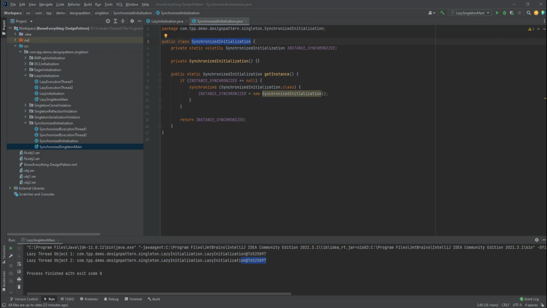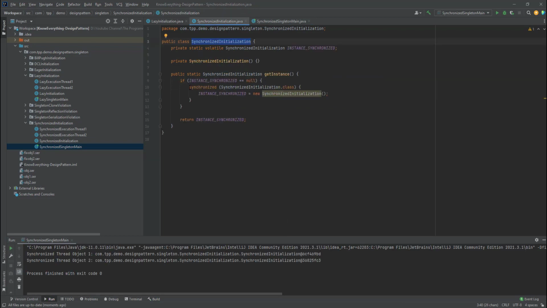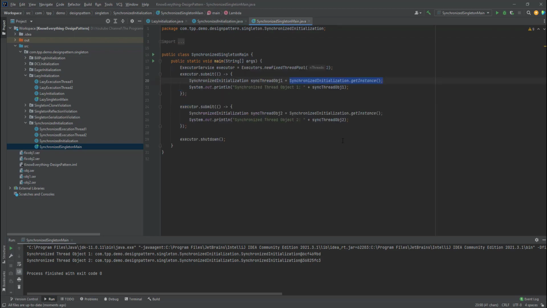Let's go to the main method and see how this synchronized initialization class behaves in a multi-threaded environment. In the main method, we are creating an executor service again with 2 threads and printing the objects that are being returned by the synchronizedInitialization.getInstance method in each of the threads. Let's run this. If we run it, we'll see that both the objects are returning different values. And no matter how many times we run it, it will most of the time return different values. So this proves that having a synchronized block does not solve the thread problem.